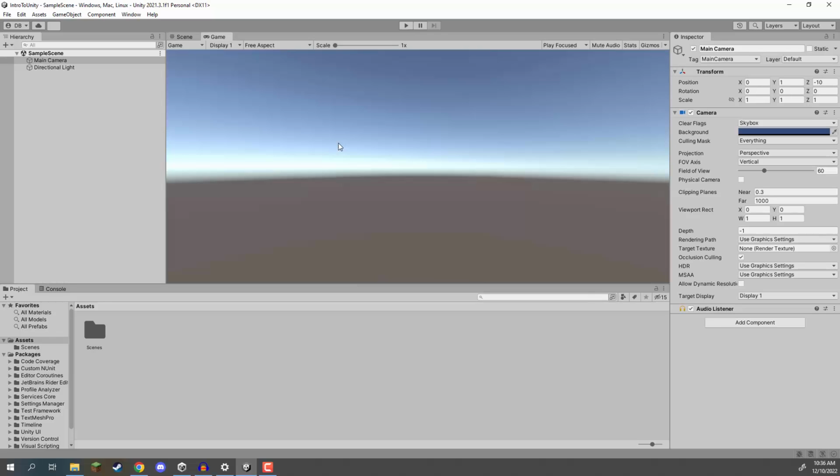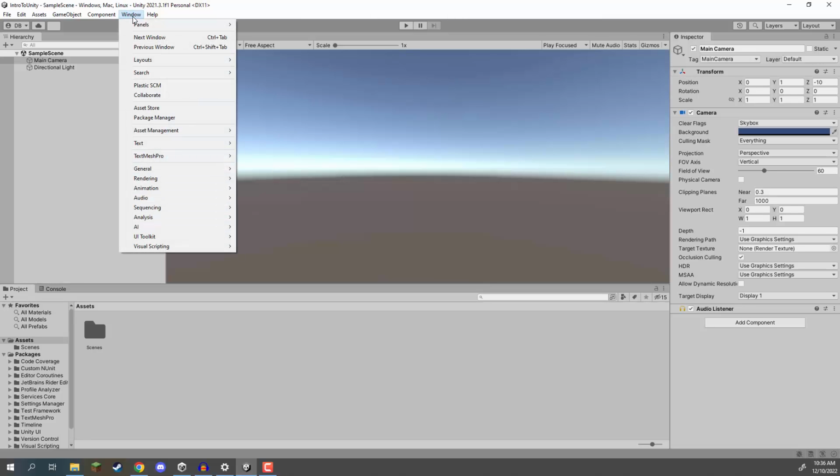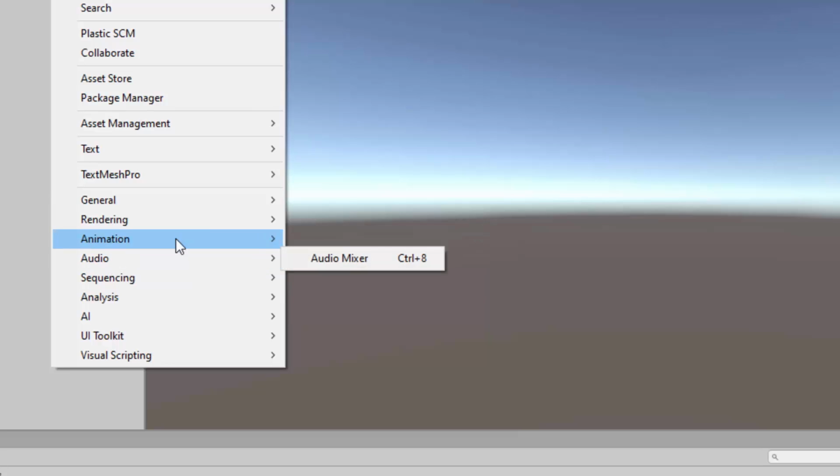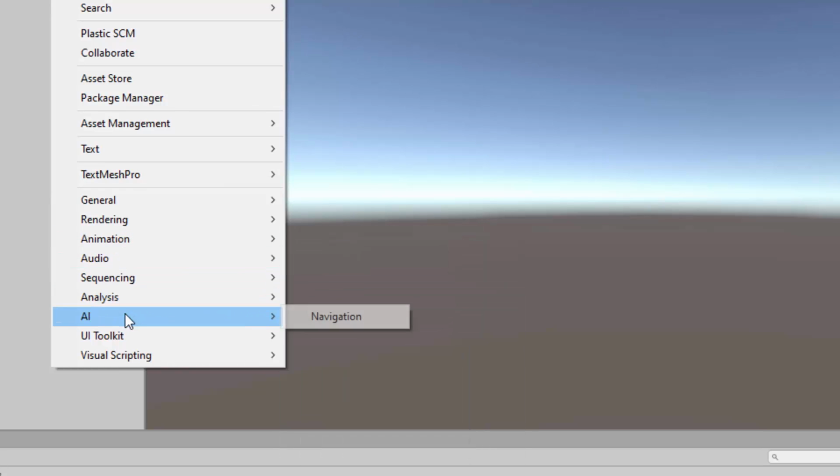Now, something else I want to show you is the fact that the Unity editor is very customizable, okay? These aren't all the windows that you will be using. In fact, you can go up to here at the top, click on window, and you'll see here how many different types of windows there are. There's windows for animation, audio, AI, setting up UI and everything, okay?